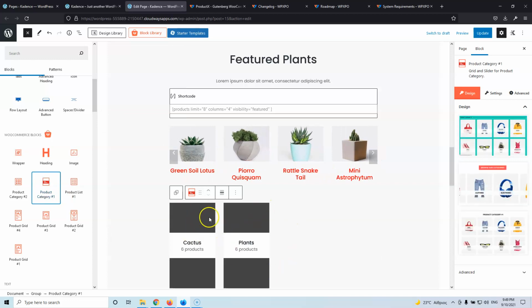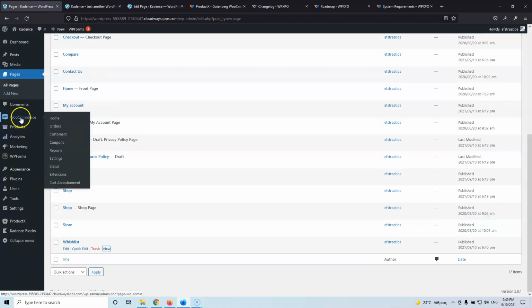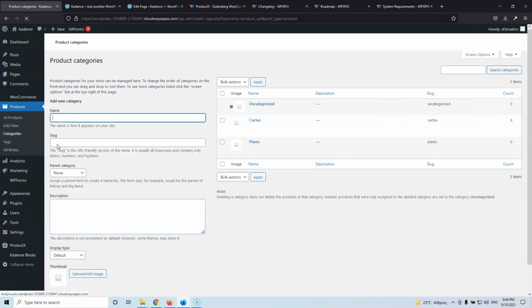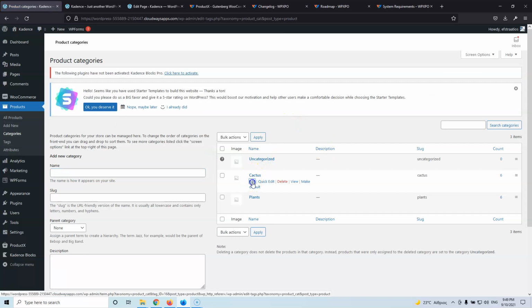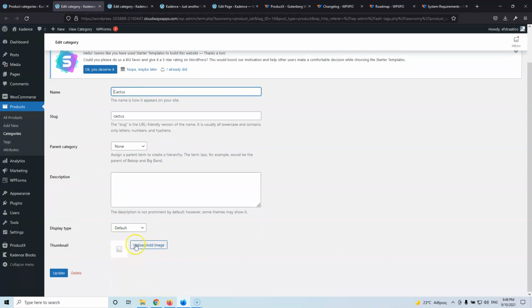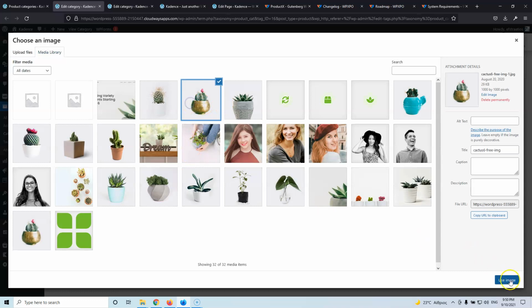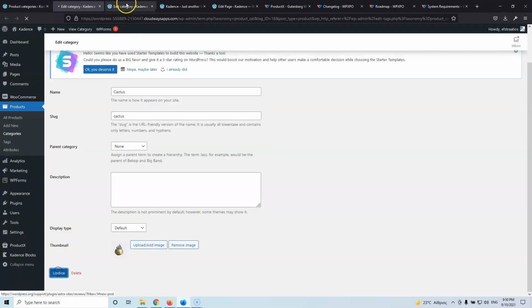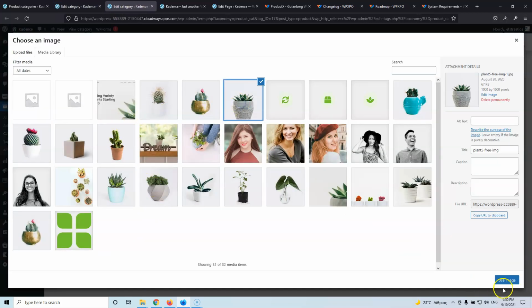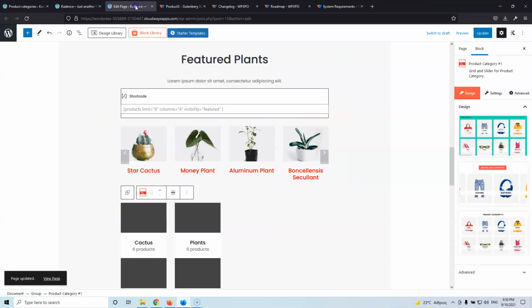Now, the image cannot be seen here because I don't have any image inside my categories. So if you don't see it, it's not the default of the product. You have to go into the product categories and then go into those two categories, cactus and plants for me, and go back here in the thumbnail and upload. Here is the media library and select something for the cactus like this, and then update, and also here is the plant, so upload and select something for the plant as well. Okay, use that and update. Okay, now that we are ready to go, let's close that and refresh the page here.